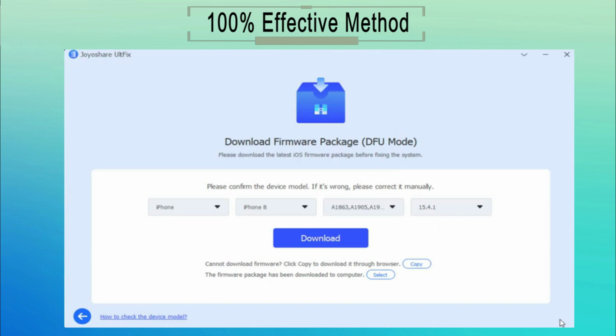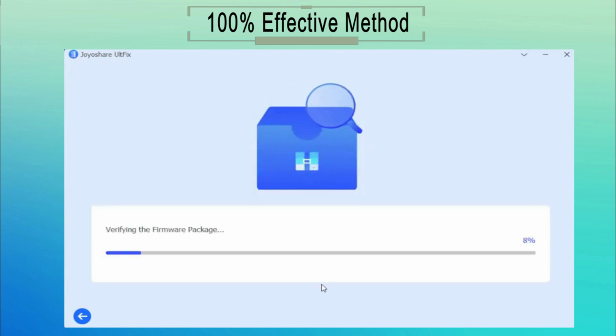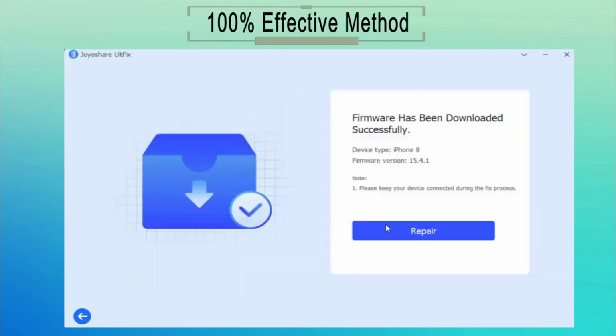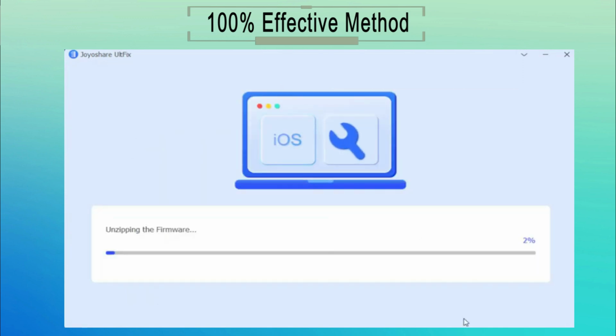You should check if the information is valid and correct. Download and select the right firmware package. After having the appropriate firmware package downloaded, you need to hit the Repair option. When your iPhone turns on again, you need to see whether it fixed your problem.